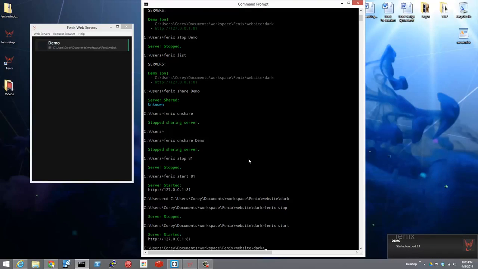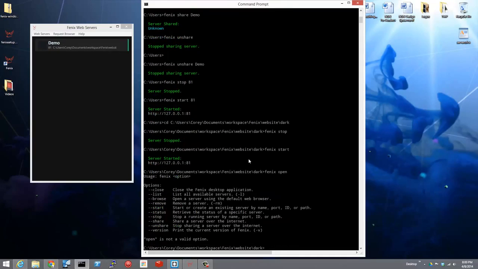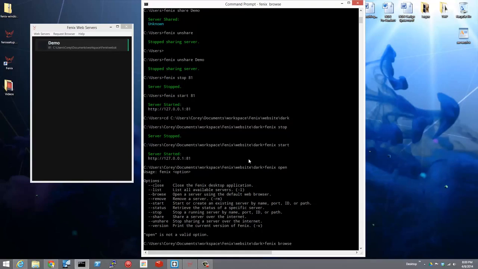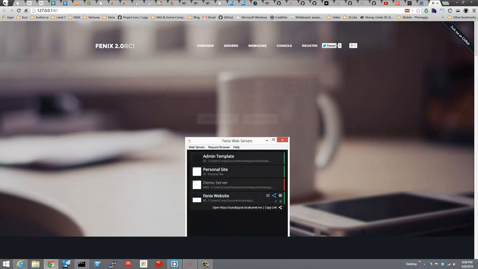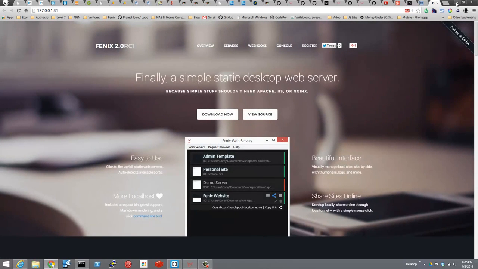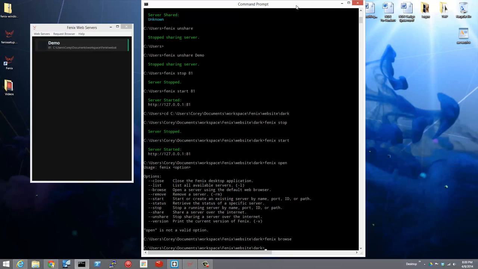So now that we've covered that, when the website is up and running, one cool little feature is to just say Fenix open. I'm sorry, Fenix browse. And it'll automatically launch the localhost server and the web page that's available there. So it's just a shortcut to open up your web server in the browser. So if you do a lot of work on the console and you need to test something, this is just a shortcut to make that happen.